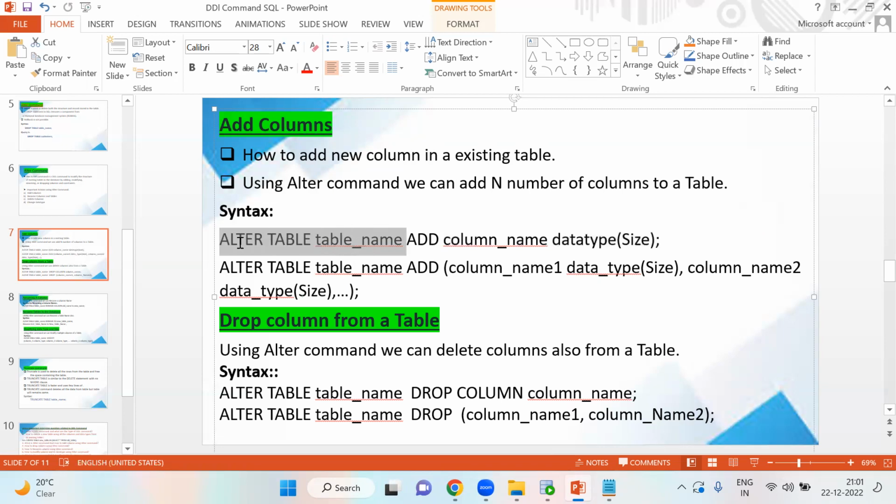This will be common for all the alter commands. Alter table name, add column name, data type, and size. When you are adding one column, this will be the syntax: alter table name, add column name.